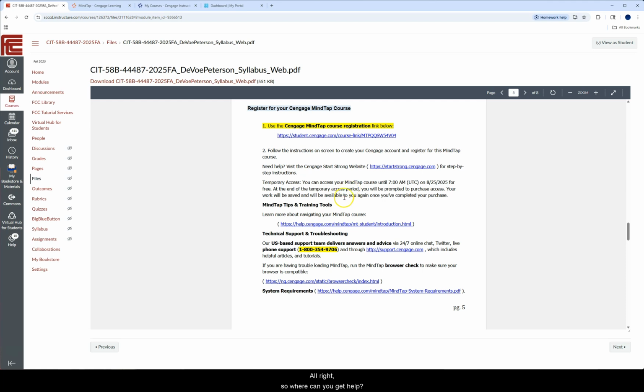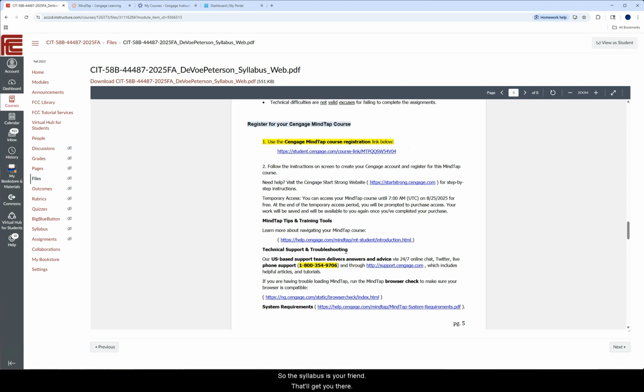All right. So where can you get help? There's a toll-free number right here on page 5, and there's a support page. You can call them and find out why your lab shows in progress, if you've done the sample test questions and done the screen scrapes. It's possible it could be a hiccup in the system. So I encourage you to reach out to this number, and you can do the chat, Twitter, live phone support, and you could go to a web page. There's many ways to do it. I can't get into that and see it. I can't drill into your progress in the lab, but you can go here too. So the syllabus is your friend.